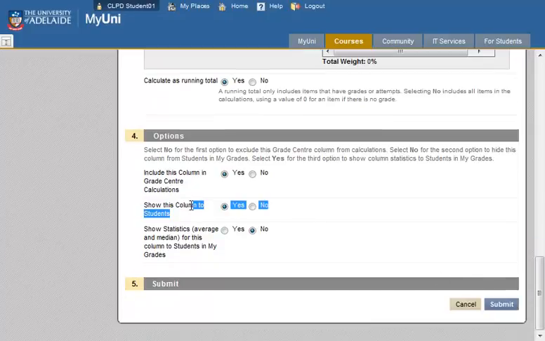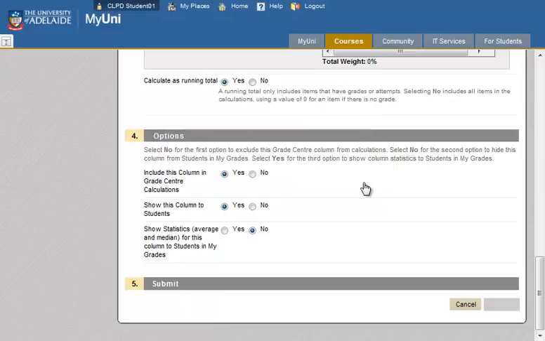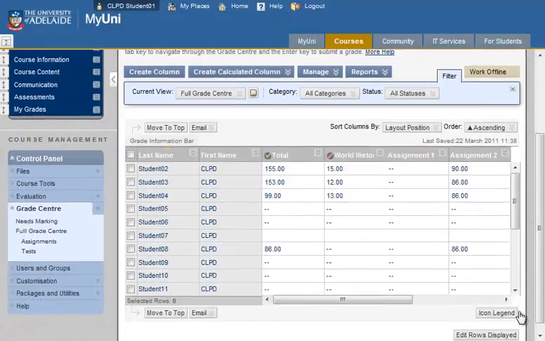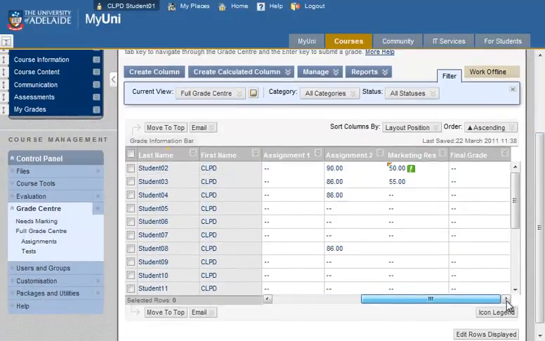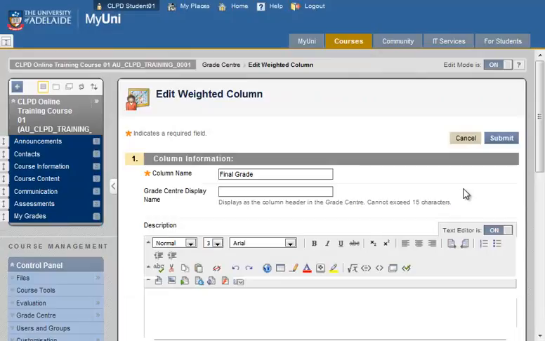And we will show this one to students, which is ticked by default, but we'll retain that because we want them to see their final grade. Just for this, I'll just say OK. Okay, so we should have created that column. I think I might have made a mistake. Just go back in and check it.